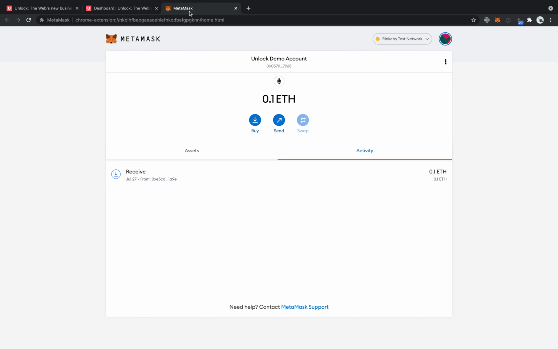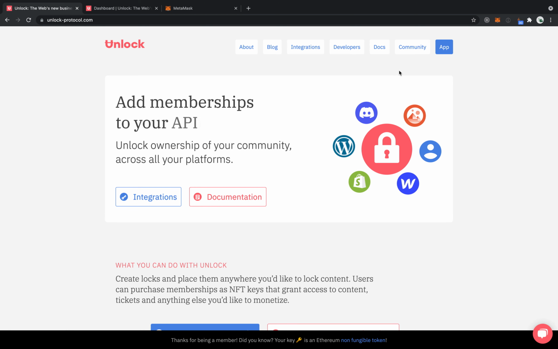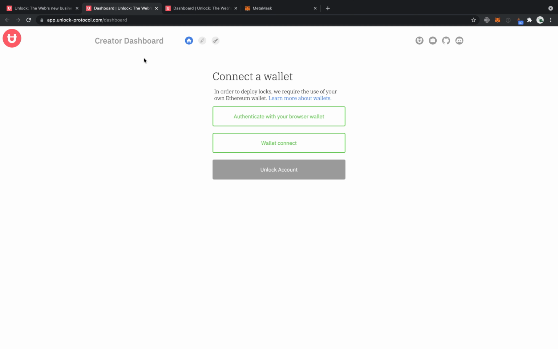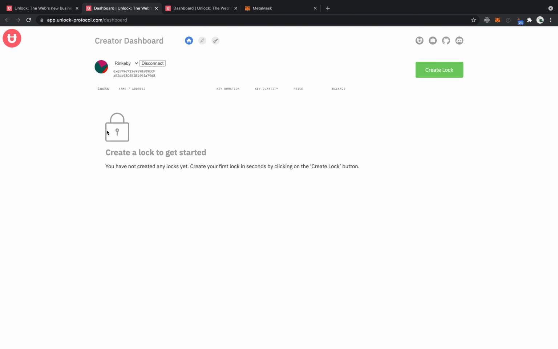So I'm going to start maybe showing you MetaMask here. I've got a demo account on which there's 0.01 ETH. I'm using the Rinkeby testnet. You will see that Unlock has actually been deployed on multiple networks. So from the website, I'm going to click on App and be redirected immediately to our dashboard.